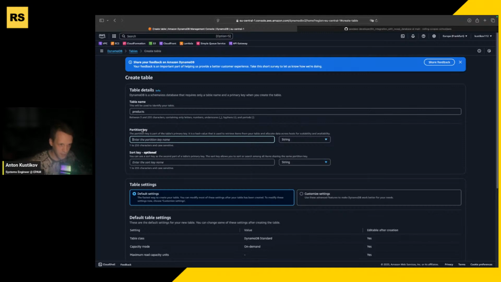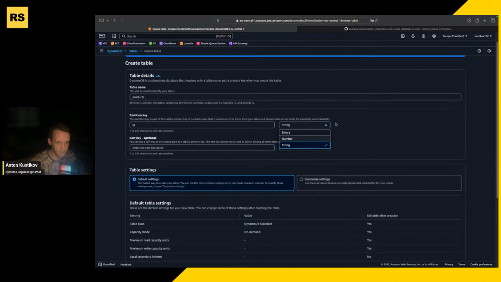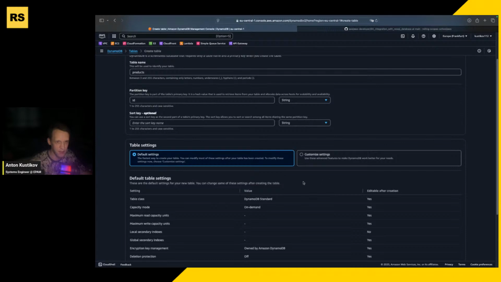But since the sort key is optional, I will leave it as it is, and I'll also provide the partition key, which will be ID in my case. You also have a bunch of data types which may be used for this partition key, but I will leave it as it is once again. I'll leave it as a string.